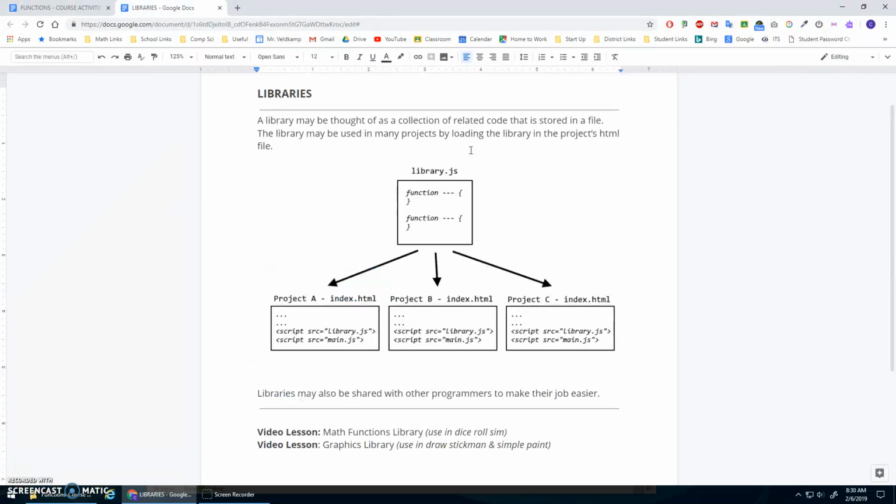Okay, so if we go to the libraries section here, the idea is you can define a bunch of functions inside of a JavaScript file. And this JavaScript file won't actually invoke the functions. It's just storing those functions as a repository, right? As a collection of useful functions. And then we can load this JavaScript file into multiple projects that we have. And we can use it in this project, in this project, in this project, whatever useful functions are in here.